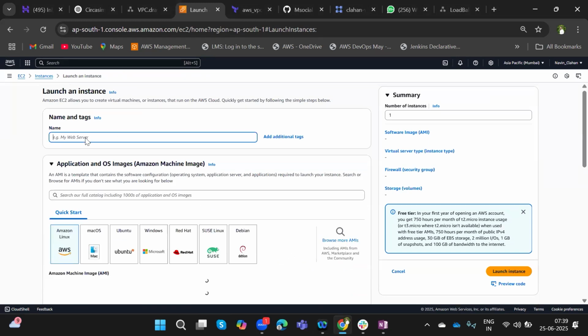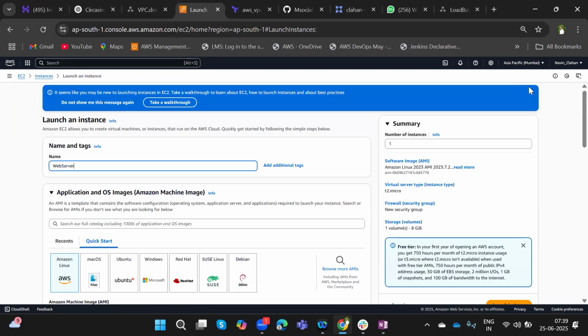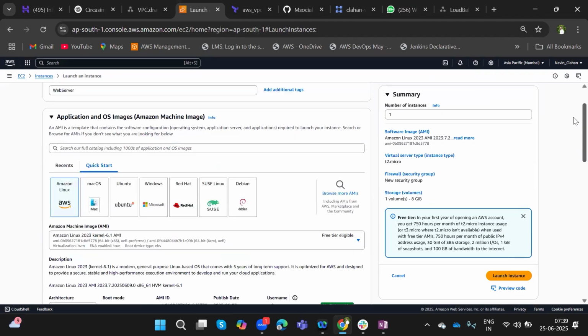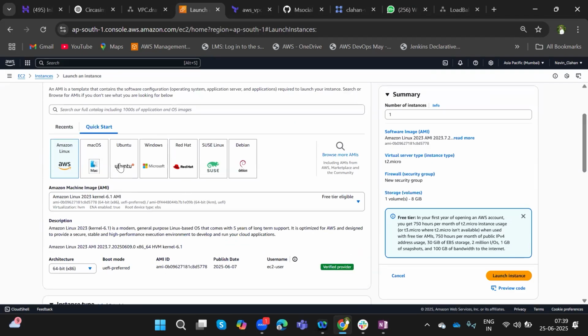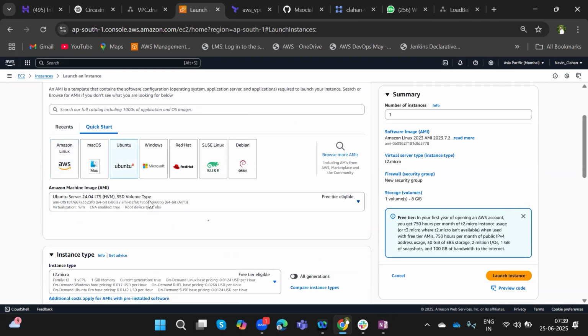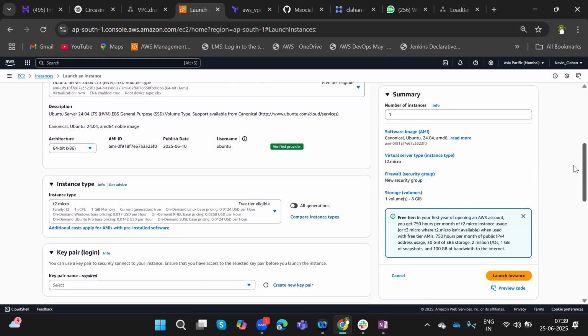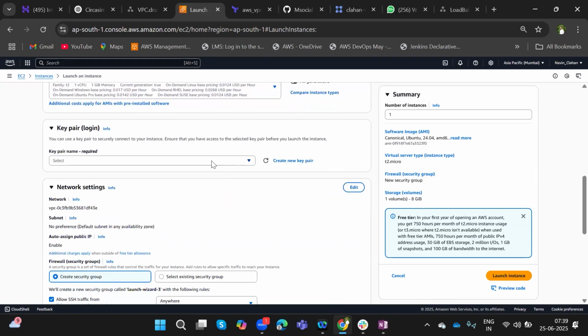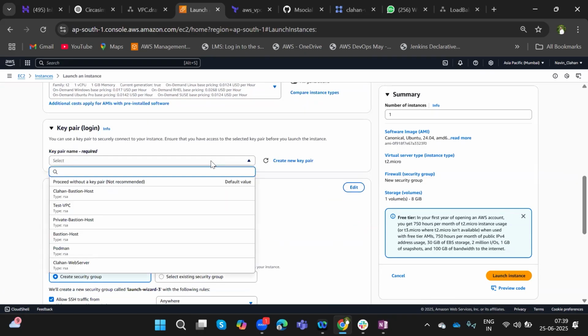Let's say the name is web server. After that, there is EC2 Amazon Linux, but I'll just go with Ubuntu, version 24.0 LTS. If you come down, t.micro is enough for us. And the key pair, yesterday we created one key pair, right? The same key pair I can use.